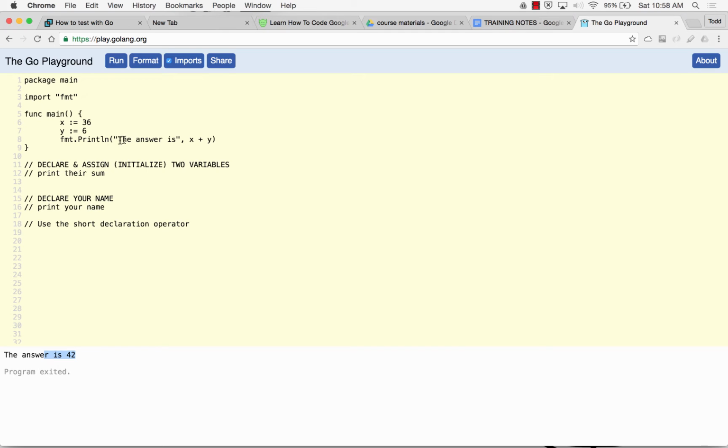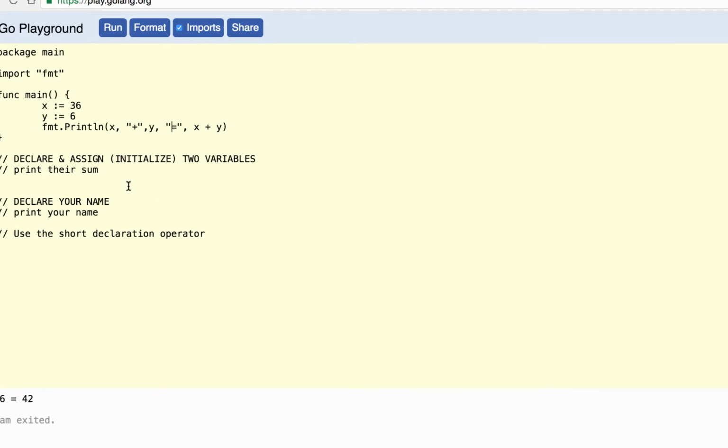The answer is 42. So I could add things in like that. I could take that and I could say X, comma, and then put in the literal value, the plus sign, plus that, plus y, and I'm going to want some spaces probably. Let's see. Nope, it added the spaces in for me, so I didn't need spaces on each side of those. 36 plus 6 equals 42. So that's kind of cool.